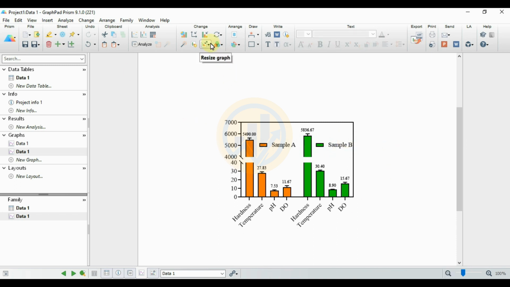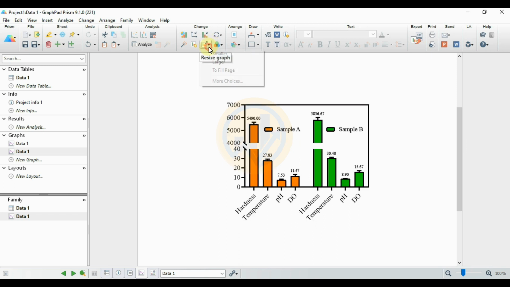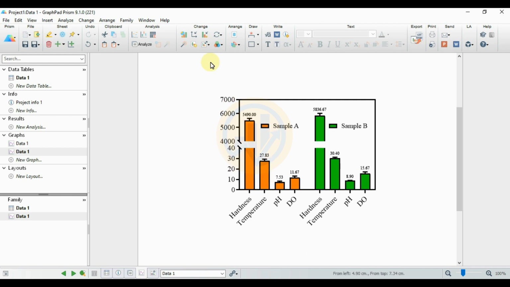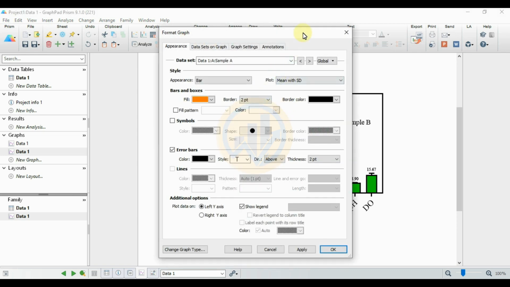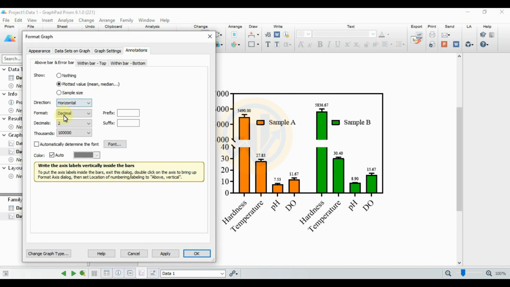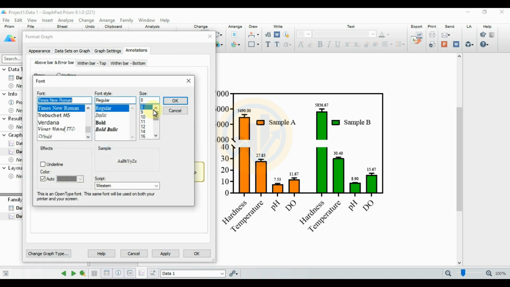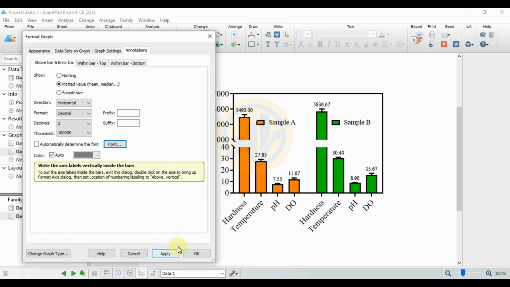Okay, to increase the size of the graph, choose the resizing graph options, so the large size. Then change the font size of the data, because the font is very small. The font size is changed to 10. Okay.